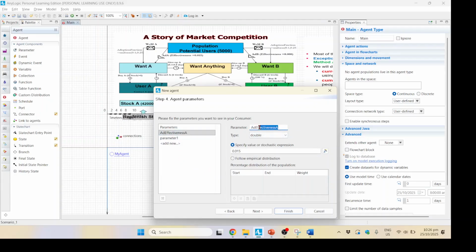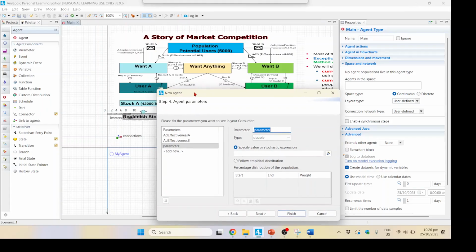So I'll just copy add effectiveness A from here, and then I'll go to the second parameter and name it add effectiveness B, because advertisements of A are supposed to be better than B, so the effectiveness of B will be a little bit less than A, so we'll keep it at 0.008. Then another parameter, if you look at the diagram, is the adoption fraction.